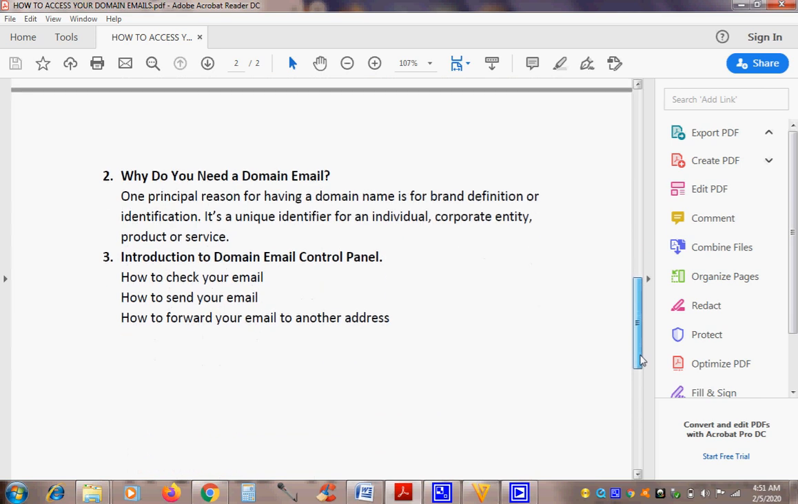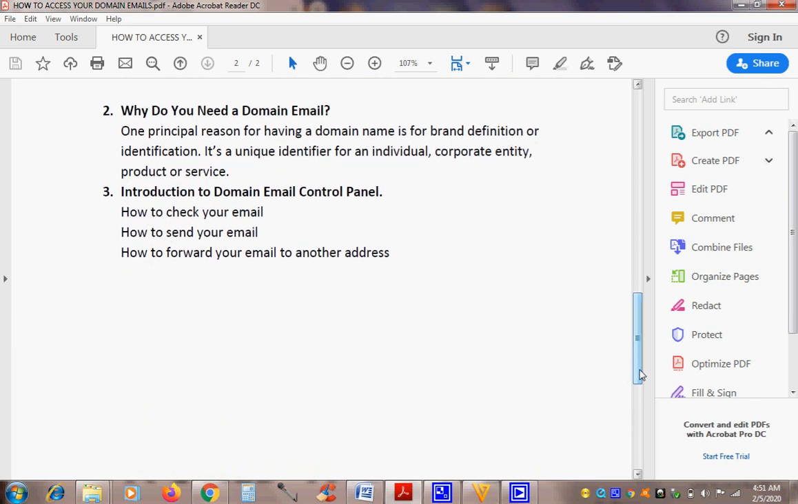Now, the question is, why do you need a domain email? You need a domain email for one very principal reason, and that is brand definition or identification. A domain email is a unique identifier for an individual, corporate entity, or product or services.